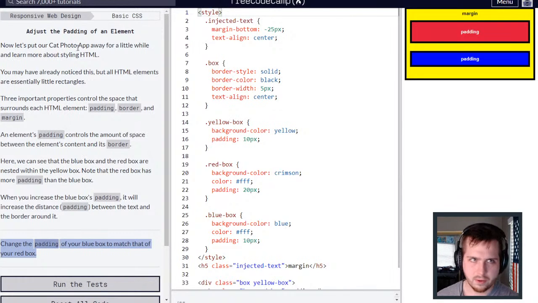Now let's put our cat photo app away for a while. Yeah, no more cat photo. And we're going to learn about styling HTML. You may have already noticed this, but all HTML elements are essentially little rectangles. Even the circles. Remember we used the padding to turn a square into a circle? It was still basically a rectangle. Three important properties control the space that surrounds each HTML element. We have padding, we have border, and we have margin.